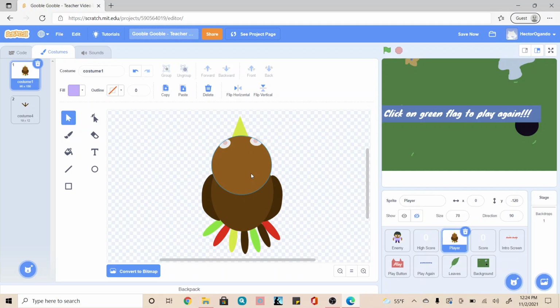So the first thing we're going to do is start off the same way we did with our enemy. The only difference is the very last thing that we add here will be our costume 4. It doesn't matter how many costumes we add, we just have to make sure this is the last one that we finish with. So I'm just going to go ahead and duplicate this. And now it's up to me to figure out how I want the animation to be.